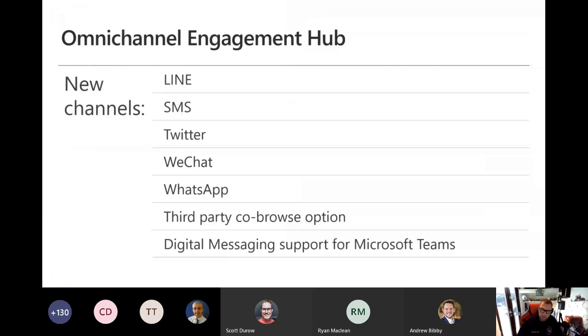A couple of things around OCIF, so Omni-Channel Integration Framework and Omni-Channel Engagement Hub. I know we've had SMS for a little while, but there's a whole bunch of other channels coming. Wow. WhatsApp as a channel, that's going to end in tears. Let's just see what happens, right?